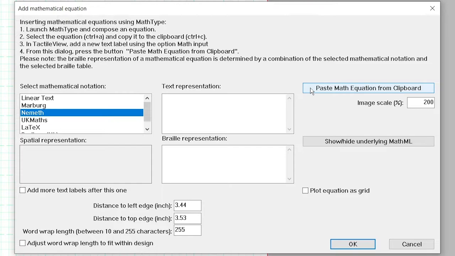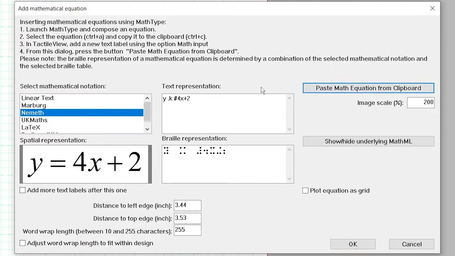So what we're going to first do is we're going to paste our equation and we're going to select the paste math equation from clipboard button. And by doing this, you'll notice that it pastes in our equation in a few different formats or representations. The first option is your text representation. Your second option is your spatial representation. And the third, of course, is your Braille representation.